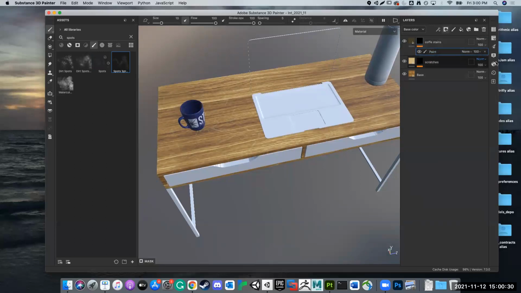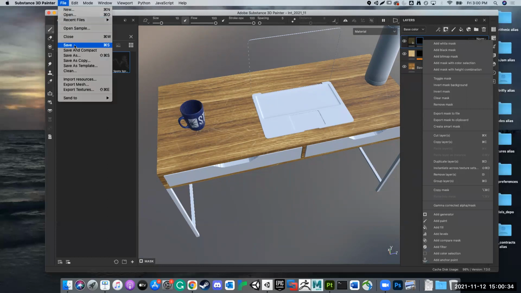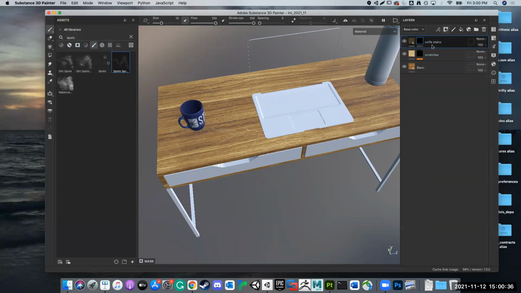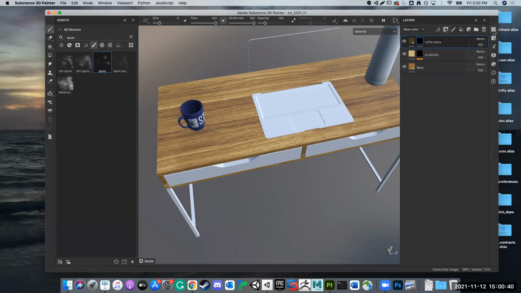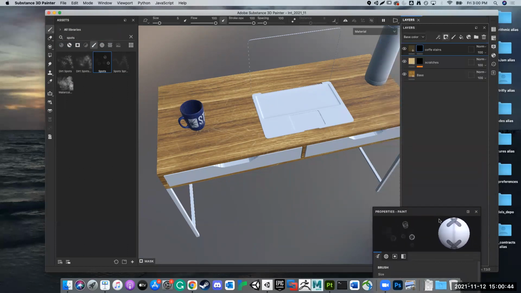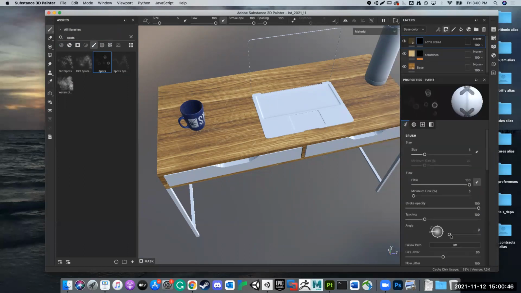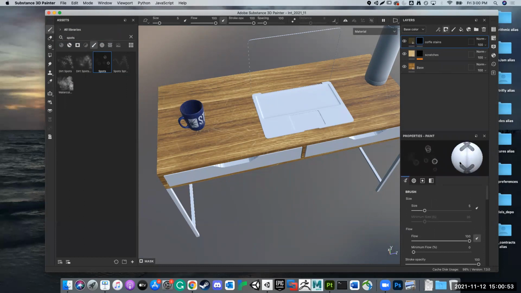Uh-oh. What'd I do? I broke it. Oh, I know what I did. Okay, but seriously though, how do I get rid of those stitches? Maybe it's just a preview. Maybe the actual brush is still doing this one.